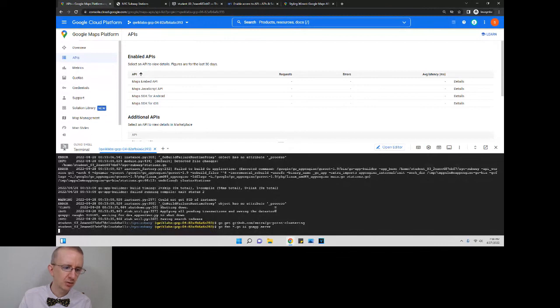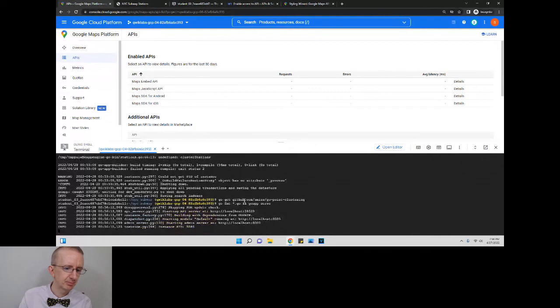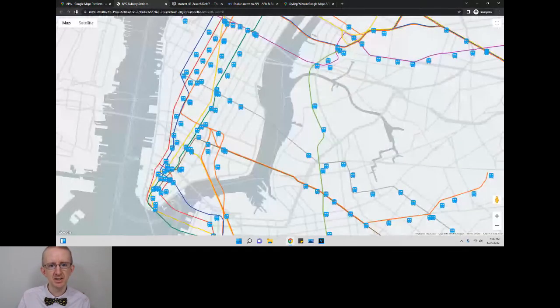So that go format, okay. All right, go app serve. So that's running, ready to go. And now we should be able to look at our second tab in Incognito, refresh, and it should change.